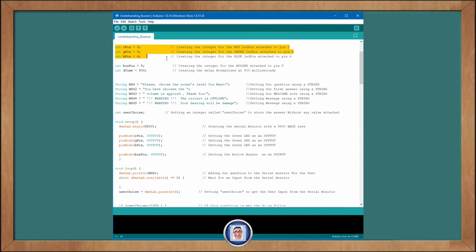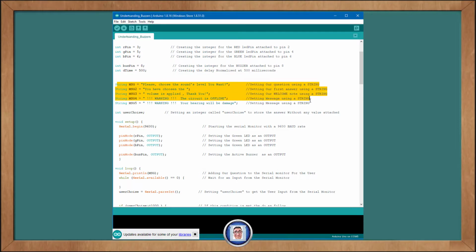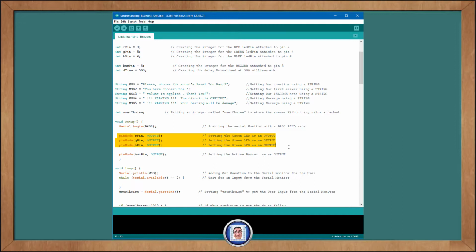Okay, now let's see the sketch, starting with the RGB LED, and that's what those three integers are here. Under that we have this set here for the buzzer and the delay. Then we declare and set our messages to display later. Lastly, we have declared our user choice. For our void setup, we have our Serial.begin with a 9600 baud rate for troubleshooting, followed by the RGB with all its pins set as outputs, the same for the buzzer.